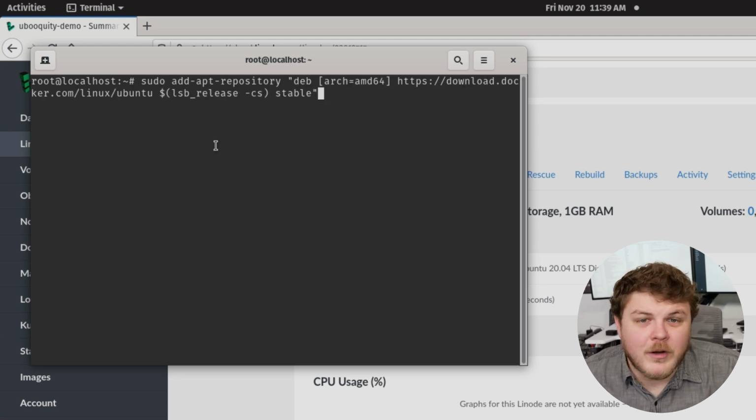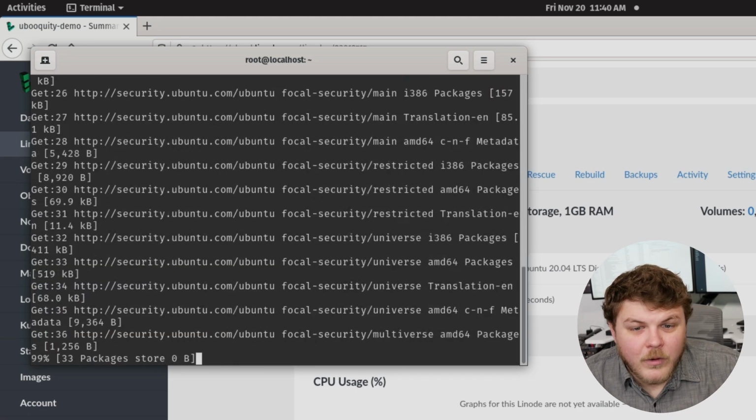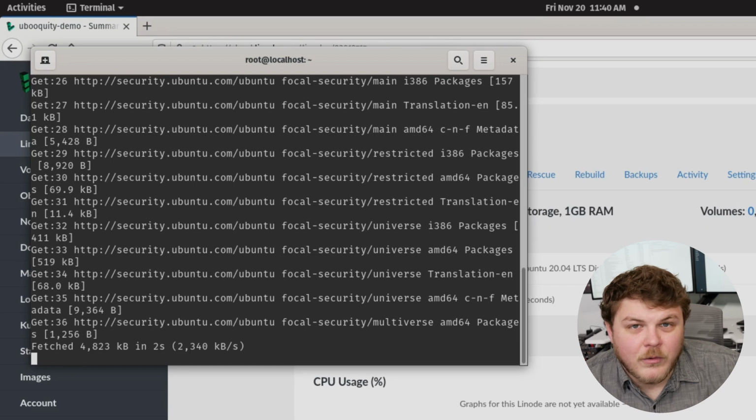All right, next up, what we want to do is add our repository from docker.com to our system so that we can download the latest version of Docker from docker.com. So we'll go ahead and do that. And now we're updating our repository, and we're looking for new packages that are available.